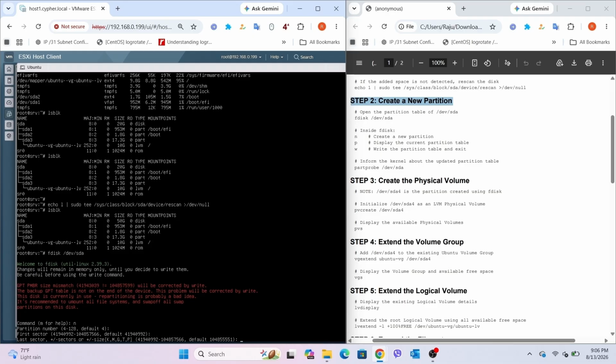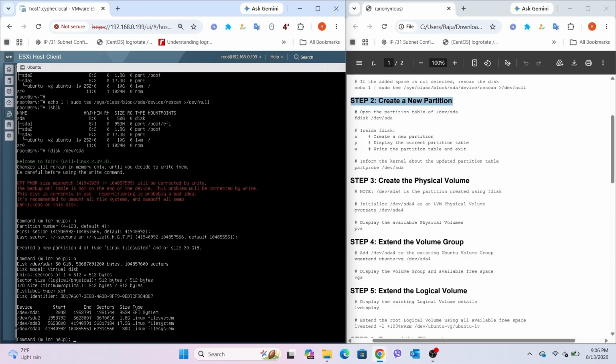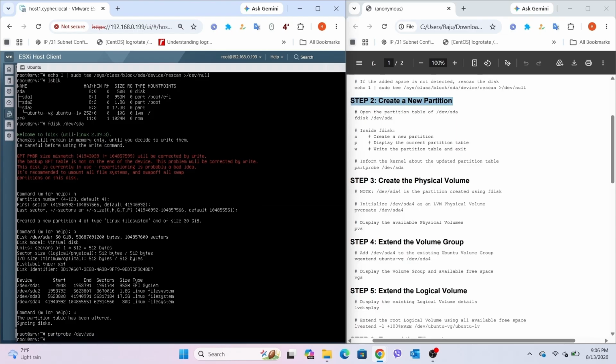/dev/sda4. For the start and end sector, we can accept the default values so that the new partition uses the available free space. We can use p to print and verify the partition table. And finally, we use w to write the changes and exit fdisk. After that, we run partprobe /dev/sda. This tells the Linux kernel to reread the updated partition table.